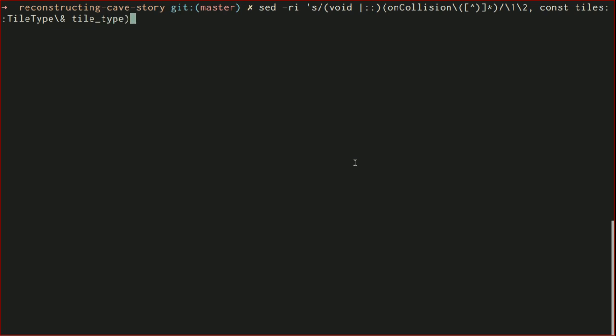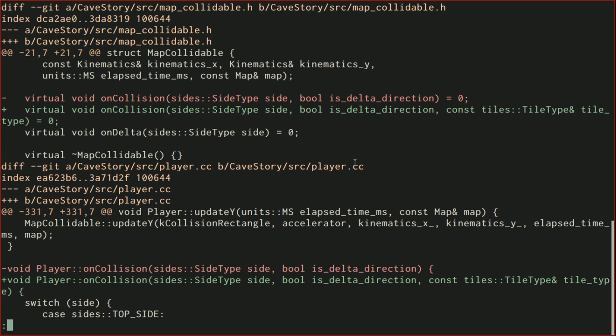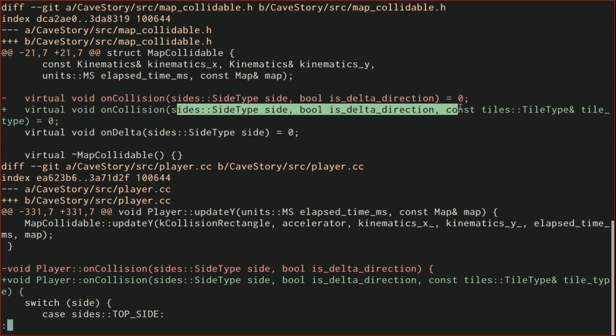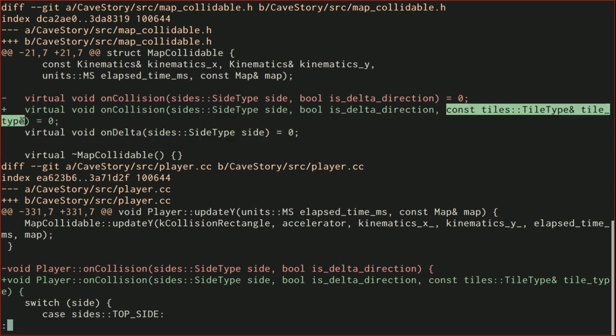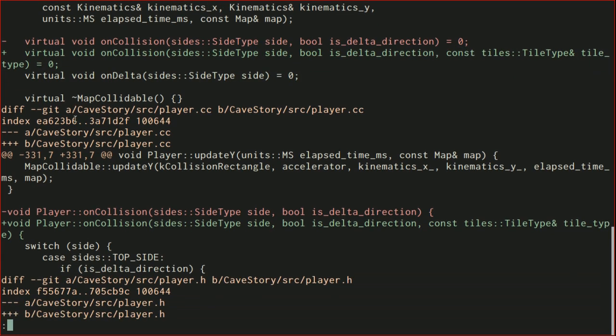And so this will just go through and insert the argument into all the places that it finds it. So let's do that for cave story source star. And that was a really complicated one, so let's do a git diff too. So we see on collision is now taking in a bool direction, const tiles tile type equals 0. And it looks to be doing that for all the declarations.